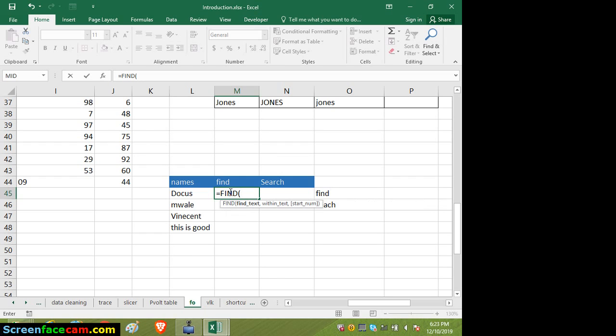So now you want to know which text you want to find. So I have to put here. I say I want to find O, comma. Then within which text? Within that text. Then I can close, press enter. Then you can tell me the position of O. Position 2. Does it make sense?